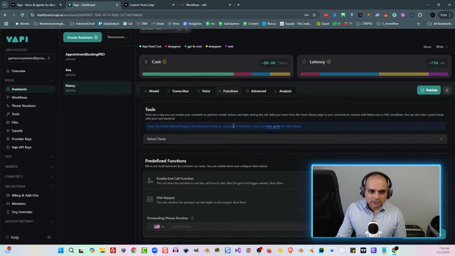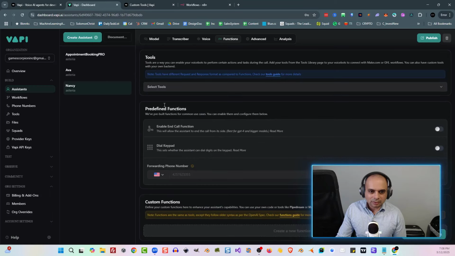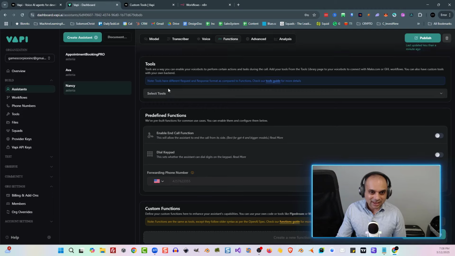The first thing we're going to do is go into our function section here. Right now there are several tools that we're going to have to create. We don't have anything yet, but there is this enable end call function, so make sure you check that off. That makes sure the agent itself can end the call and knows how to do that. If you don't do that, it won't end the call, and you'll end up getting charged more money. Once you do that, hit publish so that it saves.